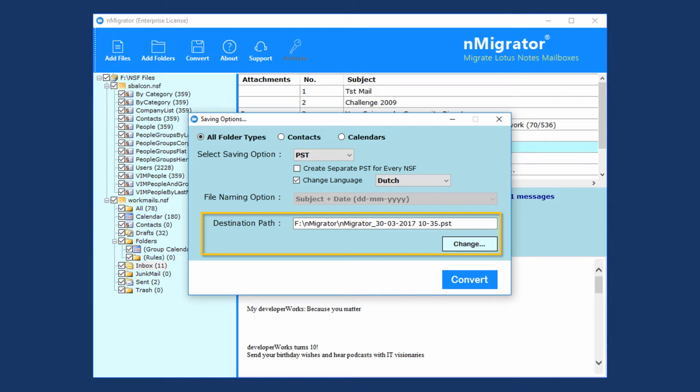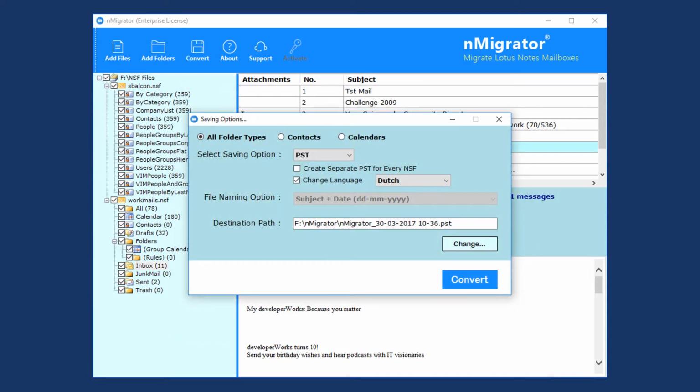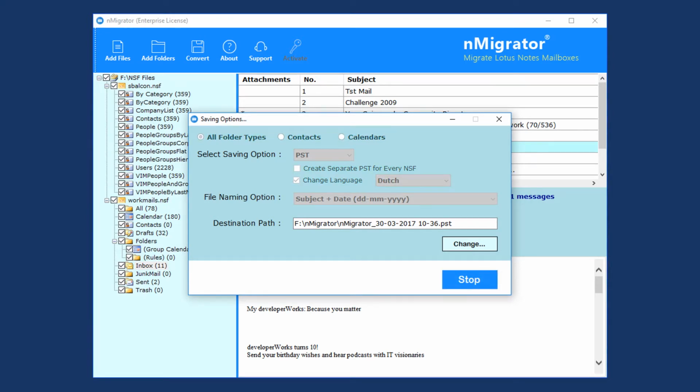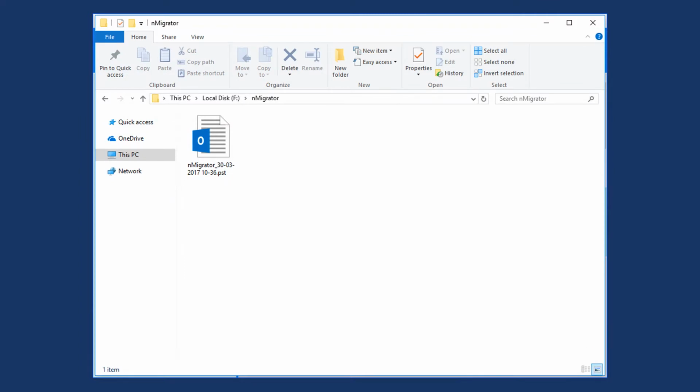Now select the destination folder by clicking on the Change button. After selecting the destination folder, click on the Save button. Finally, click on the Convert button to start the conversion process. During conversion, the tool previews the conversion progress. On successful conversion, it shows a conversion completed message. Now click on the OK button. The tool opens the destination folder. Lotus Notes NSF files are successfully migrated into Outlook PST using NMigrator.